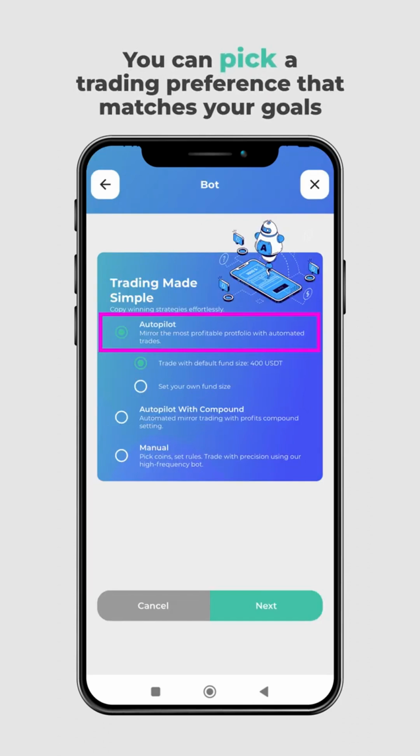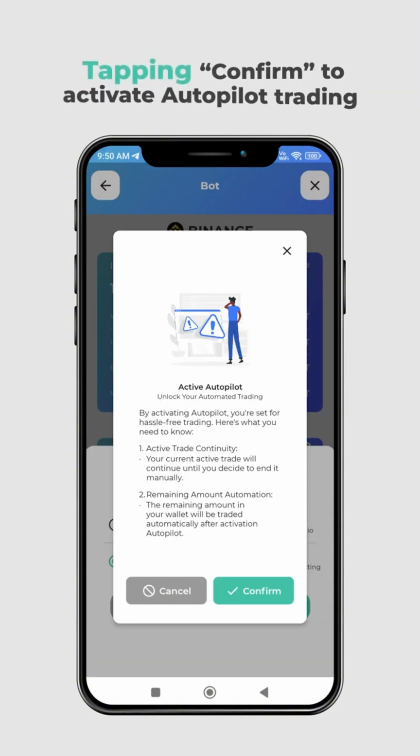Autopilot will automatically trade to match the portfolio with the best returns, while Autopilot with Compound will automatically trade to mimic the portfolio that compounds profits. Select the Autopilot option and choose your preferred trading method, either trade using the default fund size or set your own fund size. Before you activate Autopilot trading, please read the details carefully. Tap on Confirm to start trading.